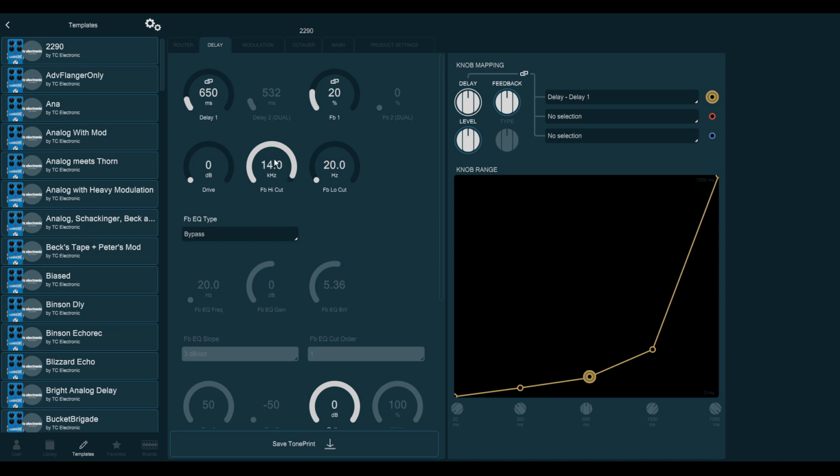Okay, that's a little bright for me, because I want something that just gives me space without interrupting my notes so much, especially playing rhythms. I don't want any interruption. I want some clarity still, and darkening up the repeats definitely helps with that. So let's see where we're at this setting.